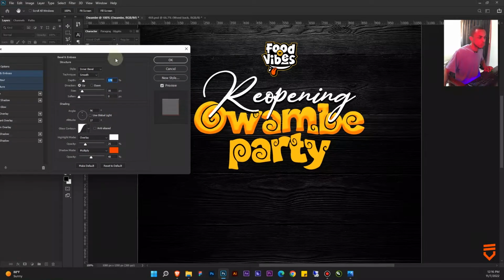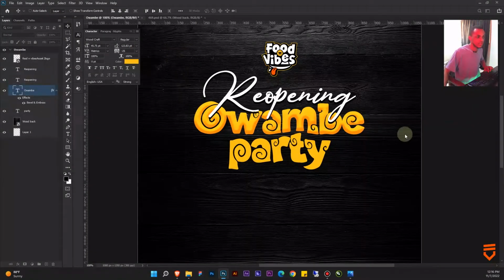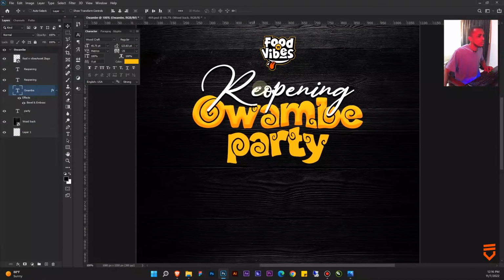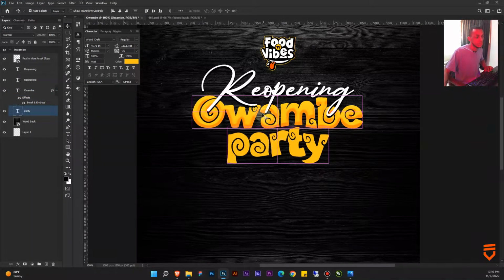So I think this is cool. It has this balloon 3D effect. So that's fine. Click on OK. So now there's no need for you to start stressing yourself to do the same thing to this party. You can easily copy these settings on this O1B and paste it on this party.